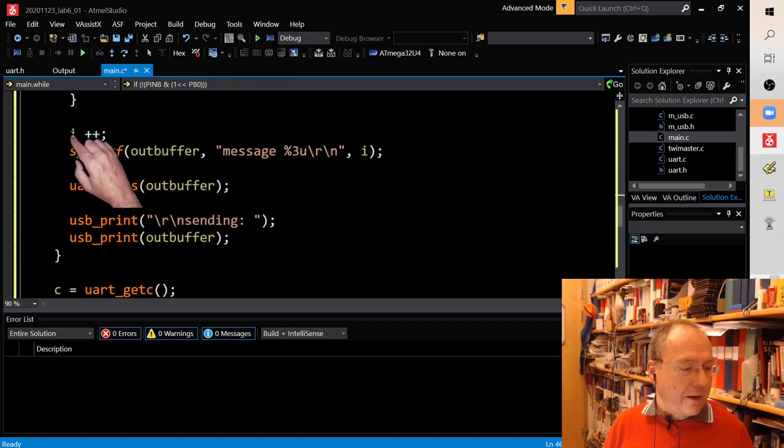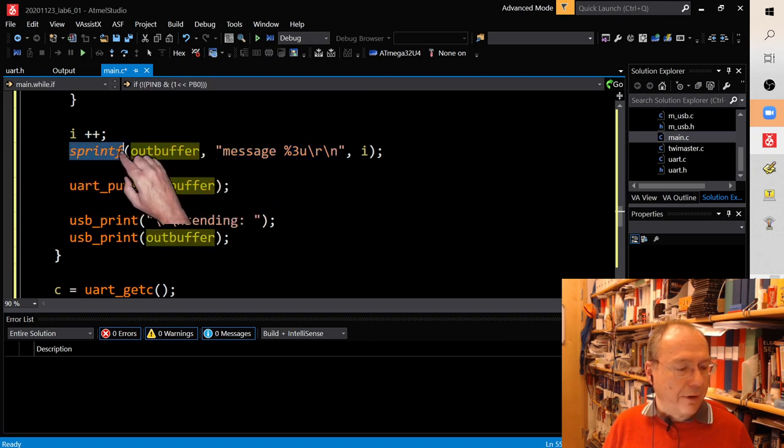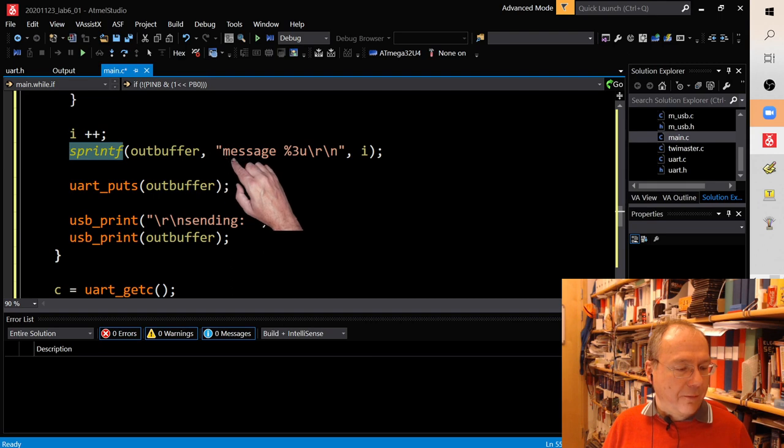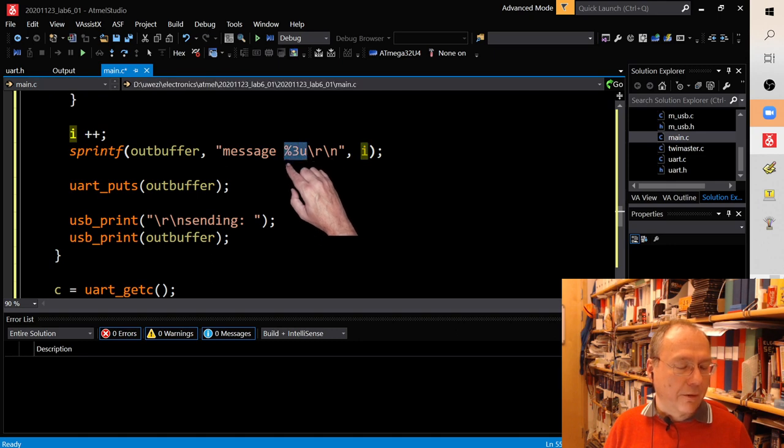But what happens then is that I step up the counter I, and I take this message here and put it into the output buffer using sprintf. sprintf we have used in the previous example as well. It allows us to format a message or a string with the inclusion of numeric variables in a certain format.